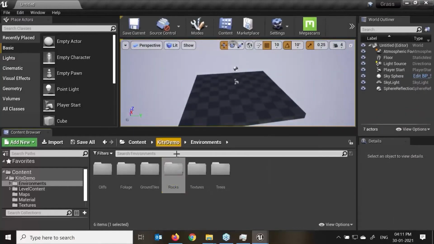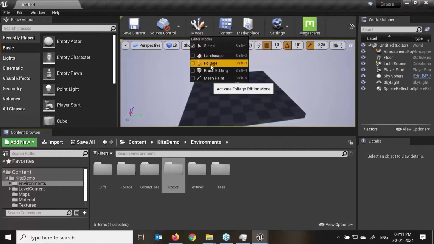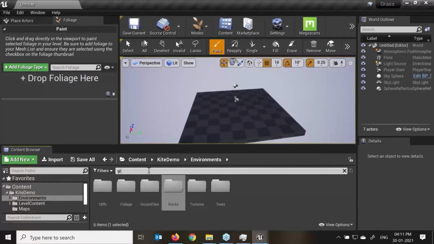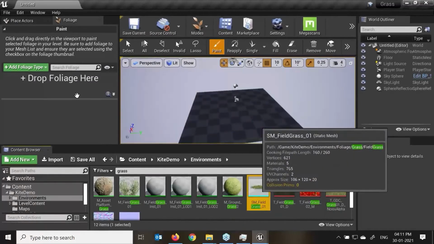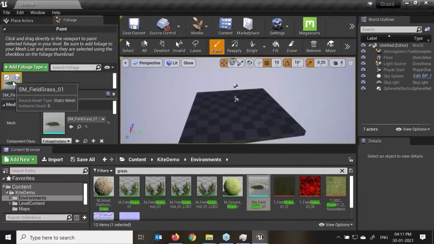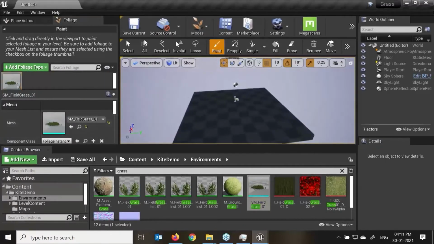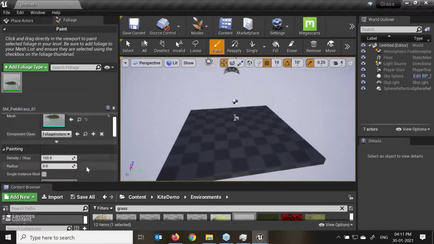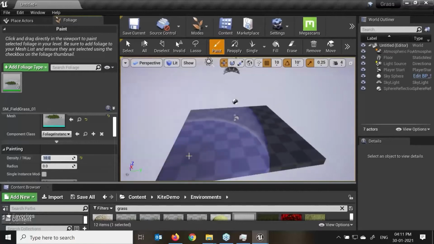Now here I'll say mode and I'll say foliage. So what I have to do, I need to create that particular one over here, drag and drop over here. I'll select that object. I'll see the properties over here. Here you'll see that I need to increase and decrease the radius. That I need to go over here. This is my density, how much density you require. Make it 10.